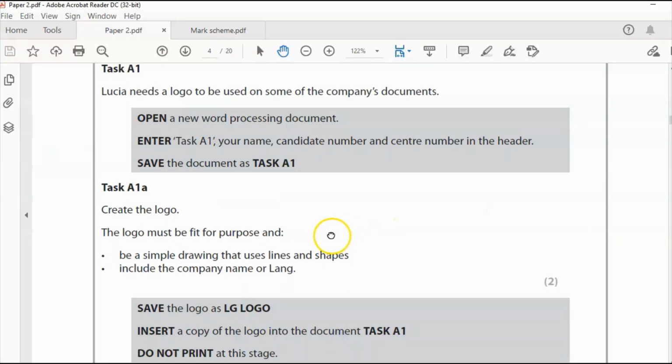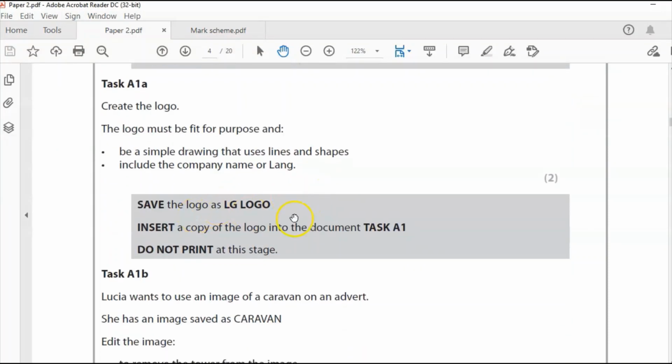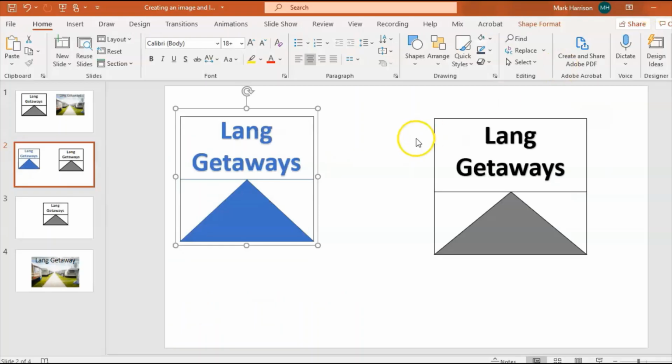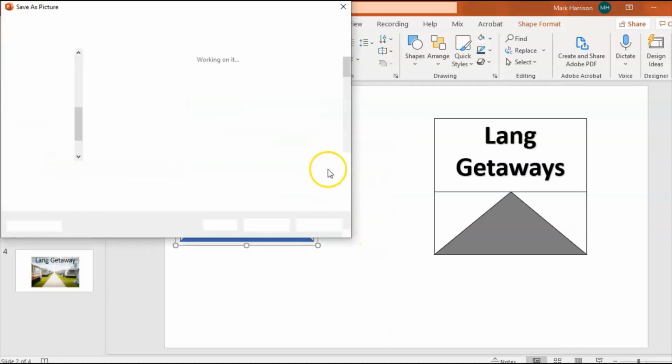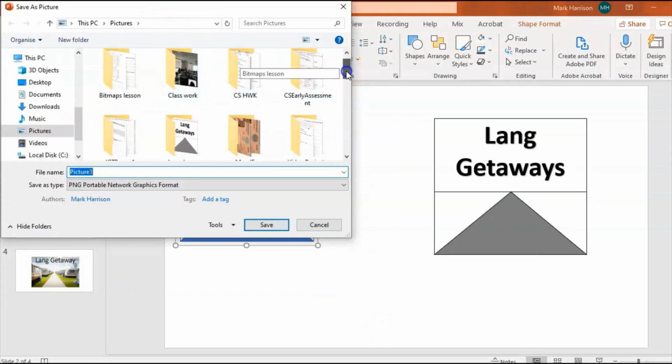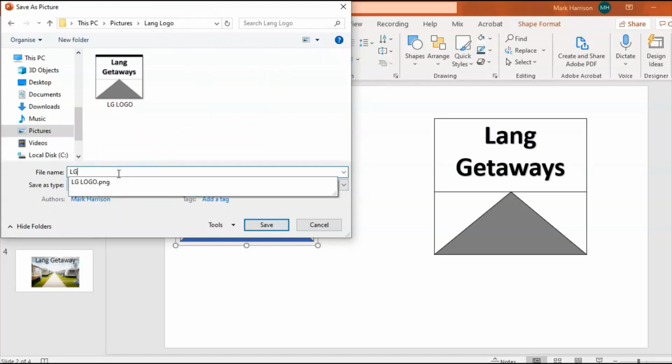Now, just back to the brief. It says save the logo as LG logo. Let's do that. So we're going to right click and go to save as picture. Okay. And you would save it in your folder, but I've already saved one called LG logo.